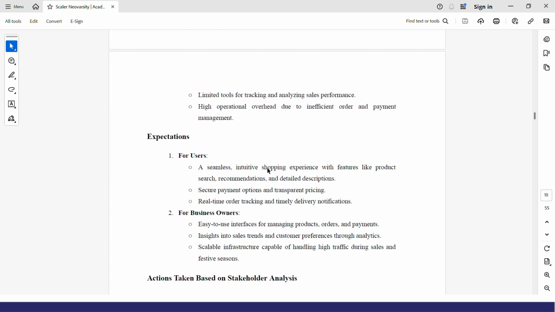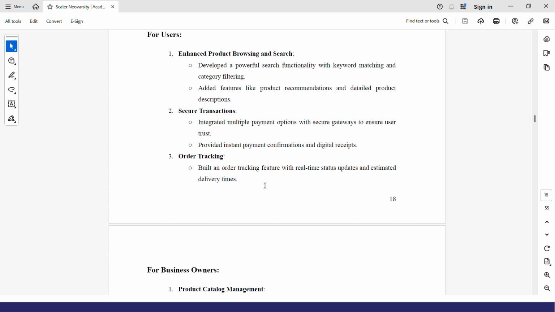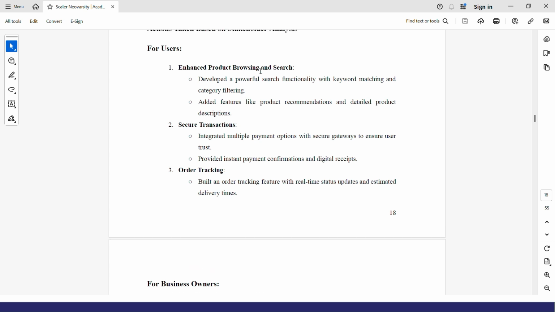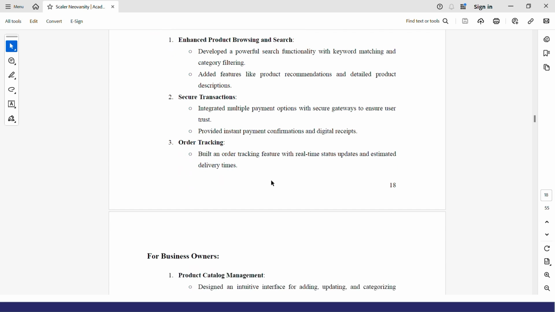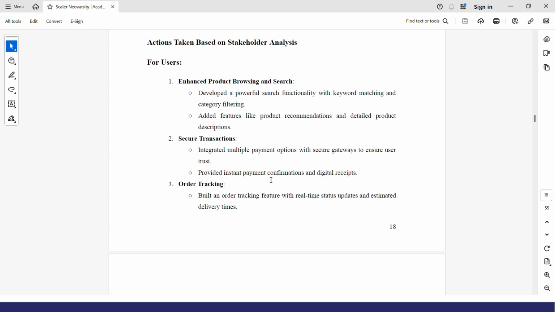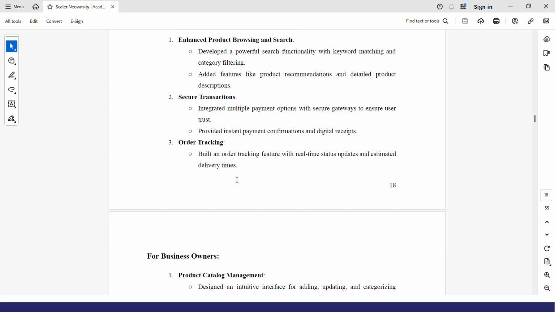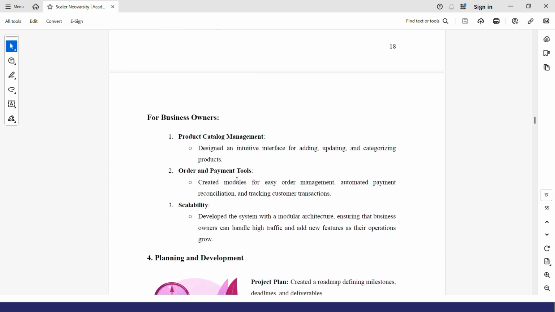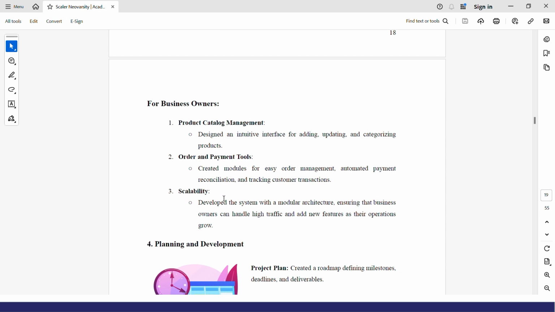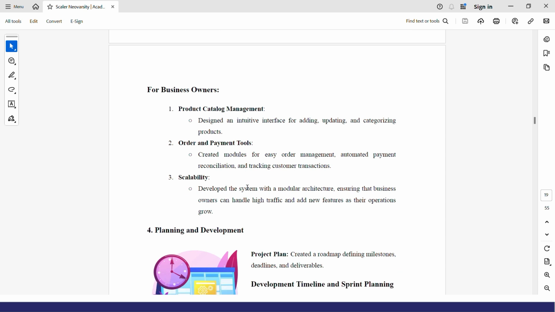Whenever you analyze the stakeholders, then whatever you added in your project, like for the user: enhanced product browsing, secure transactions, and order tracking. This we have created for the user. The user wants only to browse your project, like when you go to Flipkart or Amazon, you simply want to browse and find whatever you want quickly. So searching, and it will be a successful transaction. How you maintain it, we have written here. For the business owner, what you have given: scalability, order and payment tools. All this we have added.